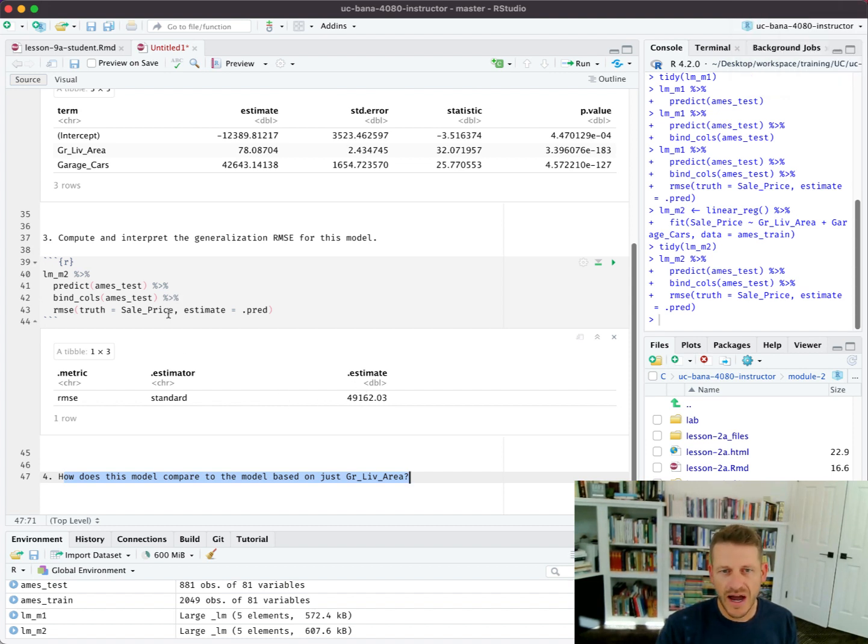So we can say now with these 2 predictive variables, on average, we can expect our model to be off by about $49,000 between the model's prediction and the actual sale price of a home.